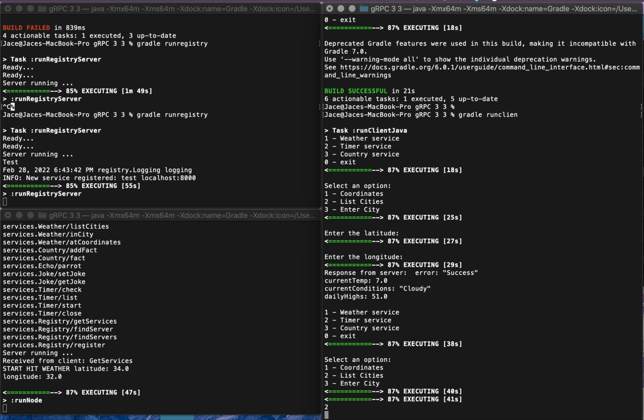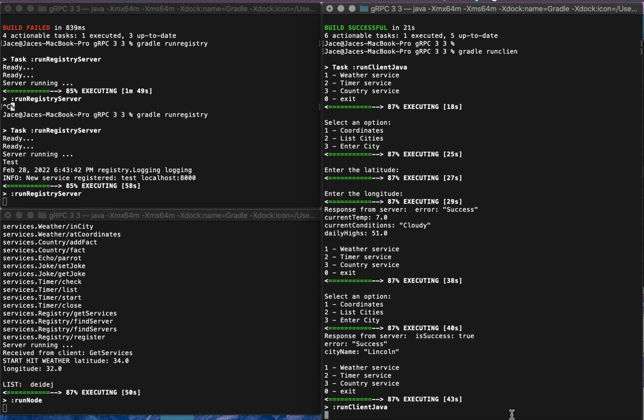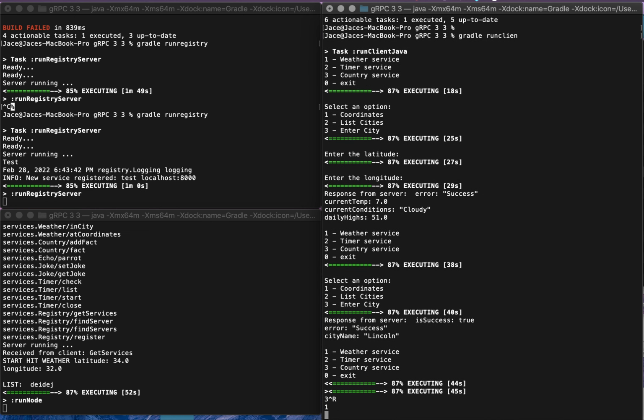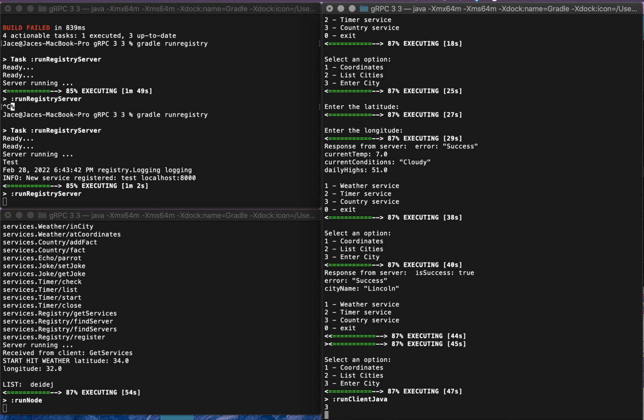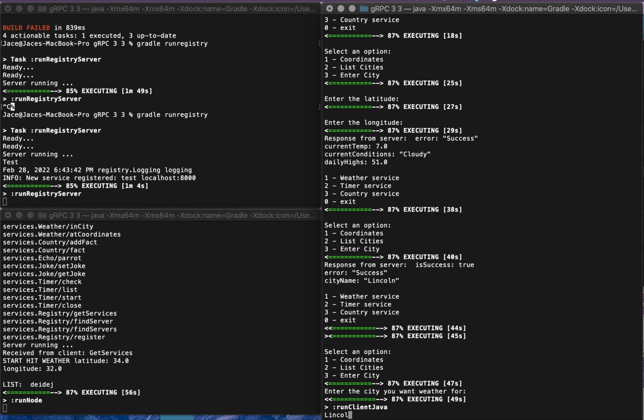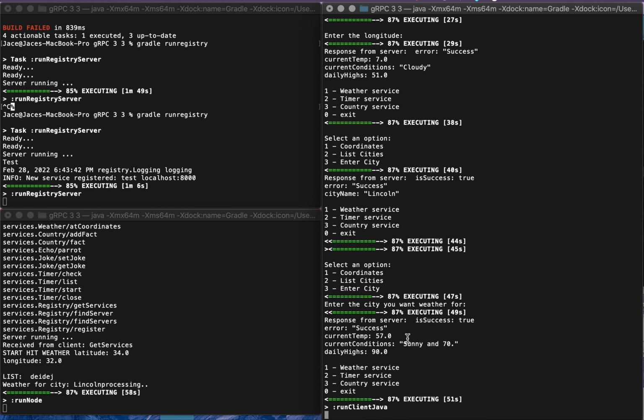Otherwise, you can get a list of cities. Right now, it's just the one, Lincoln. And then the last case would be entering the city name. Let's enter Lincoln in this case, and it's going to return that weather data.